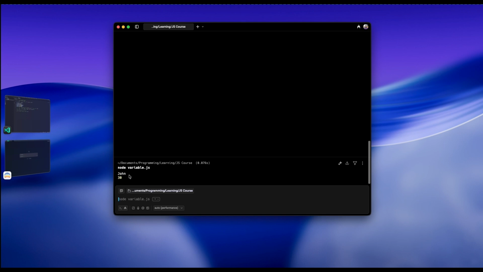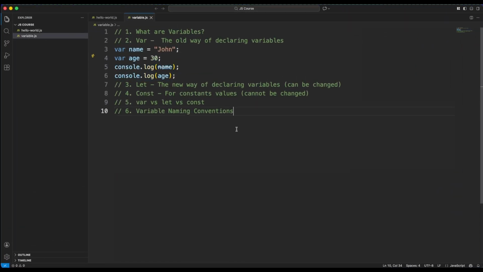Did you notice something? John text is white and 30 is a little bit yellow because it separates the number and string. That's why. Pretty straightforward, right? You write var followed by the variable name and equals sign, and then the value you want to store. Now, here is something important.